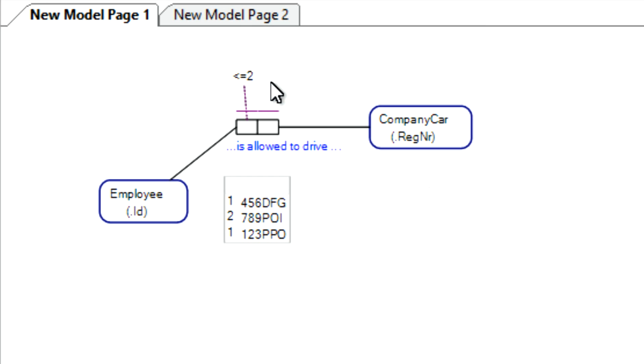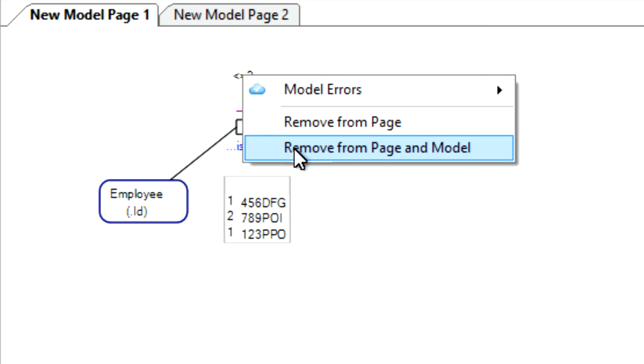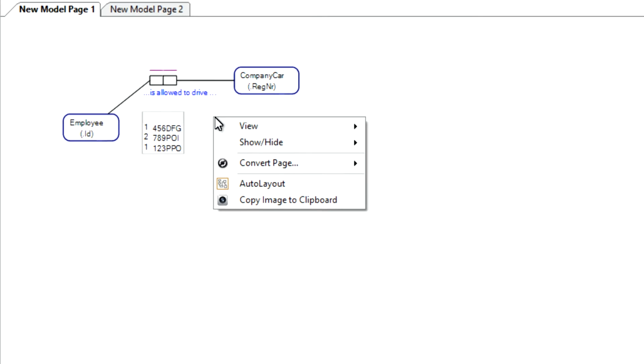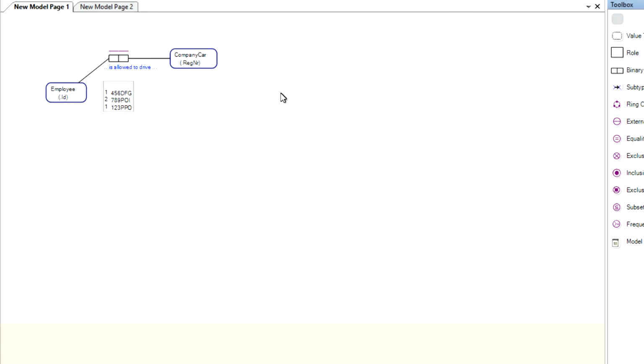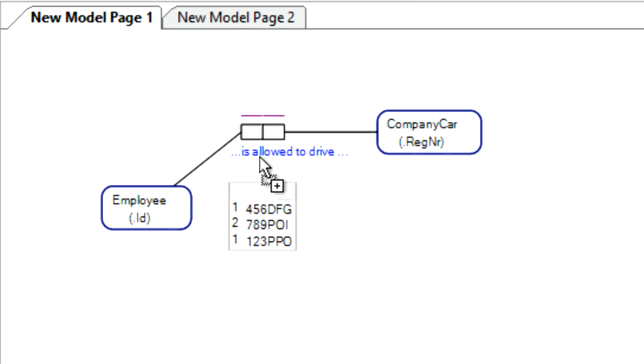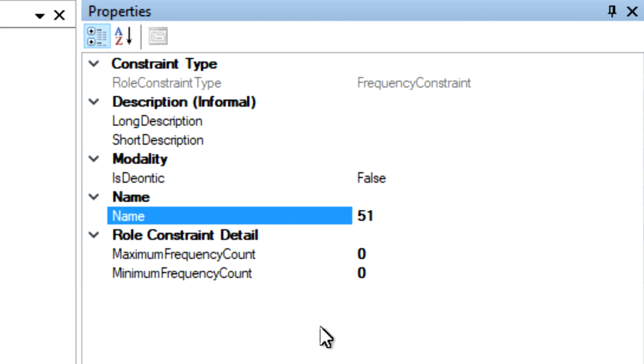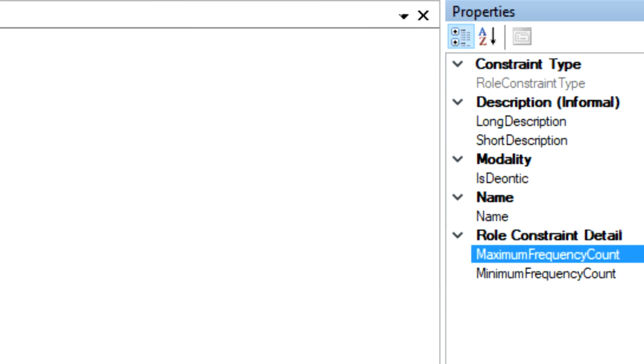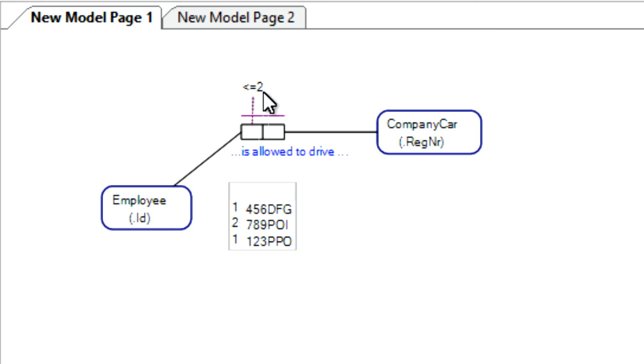To create a frequency constraint is easy. If we remove the frequency constraint from the model and we go to the toolbox, just find frequency constraint, and drag it onto the role that you want it to apply for. And then click on the frequency constraint, go to Properties, and set the maximum and minimum values. And it's as easy as that to set up a frequency constraint. So that's frequency constraints in object role modeling.